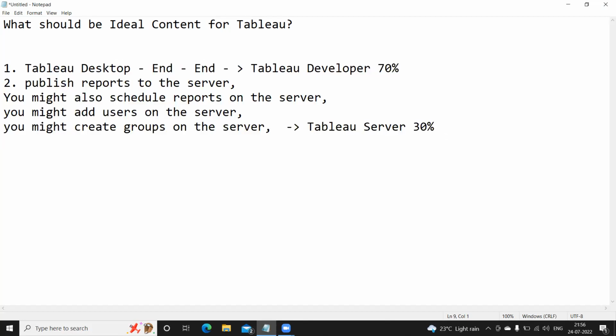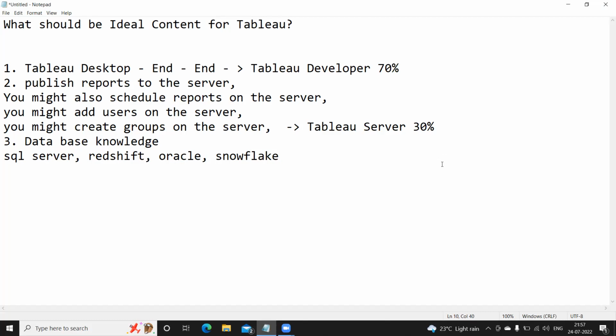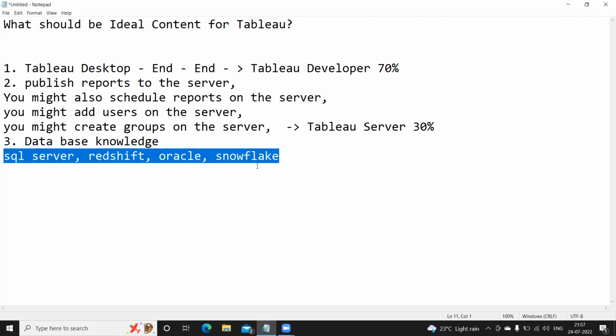And then one database knowledge we definitely need to have. Any data source, whatever you feel comfortable, you can consider that. But one database knowledge is very important, because in real time we will definitely connect to at least one type of data source. So it can be your SQL Server, it can be your Redshift, it can be your Oracle, or it can be your Snowflake, anything, whatever you feel comfortable. If at all you want to add multiple data sources, you can definitely add them. So based on your level of expertise or your level of choice, you can add it from here.